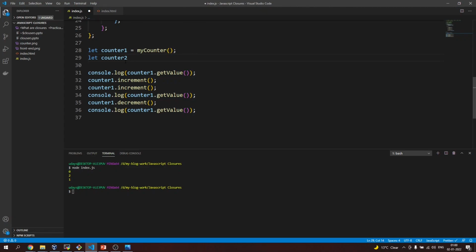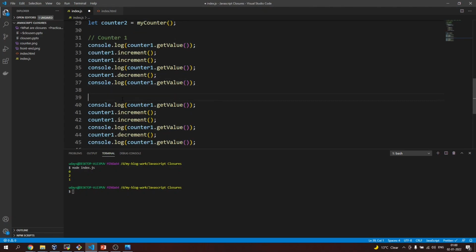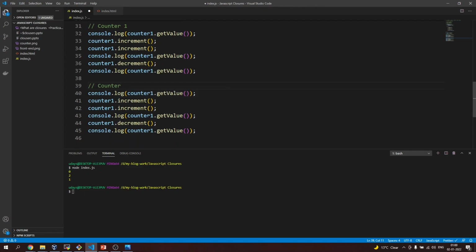So I'll create one more counter using the same function, and I'll do the same thing here with counter1. With counter2, I will decrement it 2 times and then increment it, and I'll change it to counter2. Counter2 here should be counter2. Now let's check what the output will be.